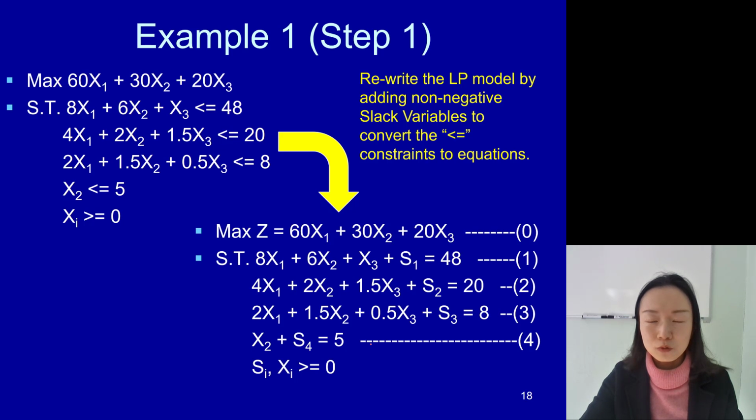4 equations means we can solve for 4 basic variables. Now we have 1, 2, 3, 3 x's and 4 s's. So in total, we have 7 variables to solve. 7 variables and 4 equations. So we're going to have 4 basic variables to solve while setting the other 3 as 0. As we mentioned earlier, to start, we usually start with setting our x1, x2, x3, those 3 decision variables from the original model, to be 0. So that's our starting point.